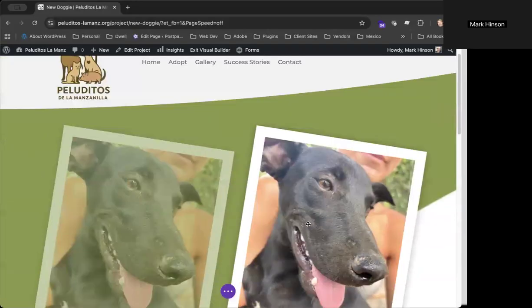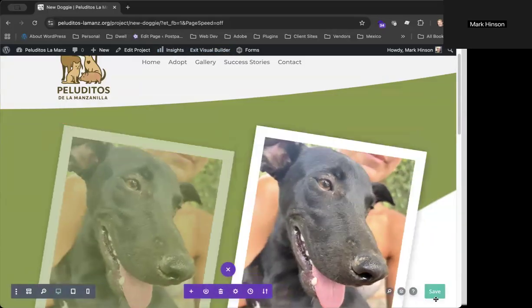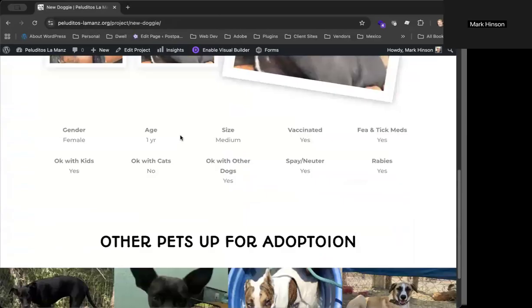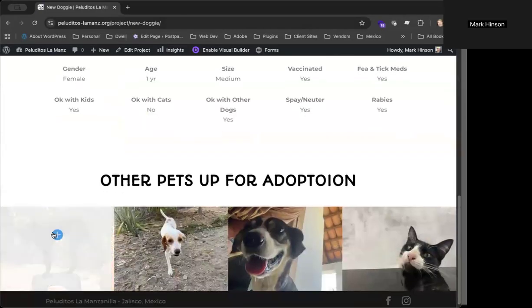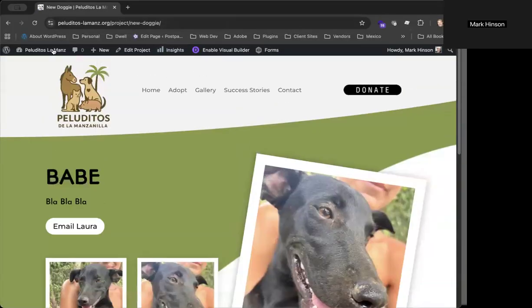And then we'll save it by clicking, you can either click this purple thing here to save without exiting. Over here on the far right, you click save, the green button. And then we can exit the visual builder. Normally it would ask you if you want to save it, but we already just did. And there it is. And there's the new doggy added right there. That's how you do it.